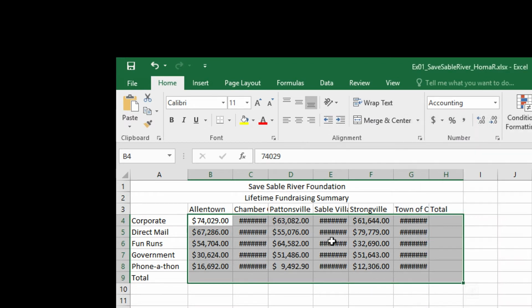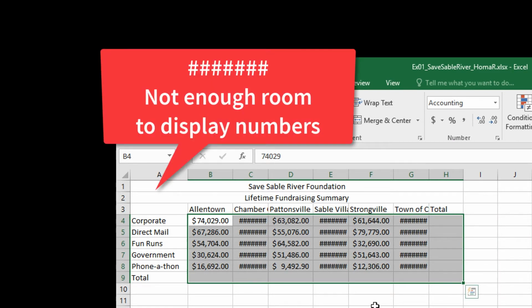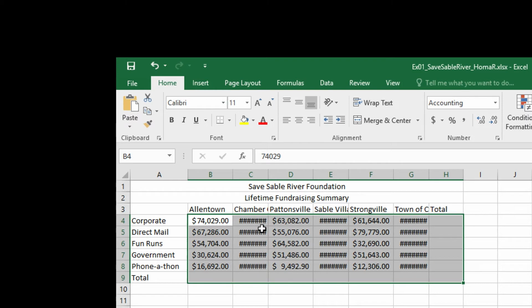Now, if you see this stuff here, these pound signs, don't freak out like you have some kind of error or something's wrong. All that means is there's not enough room to fit those numbers in there. They're actually number signs. If I hover over here, I can actually see the value that's in there. So that's not an error. You just need to make those columns wider.